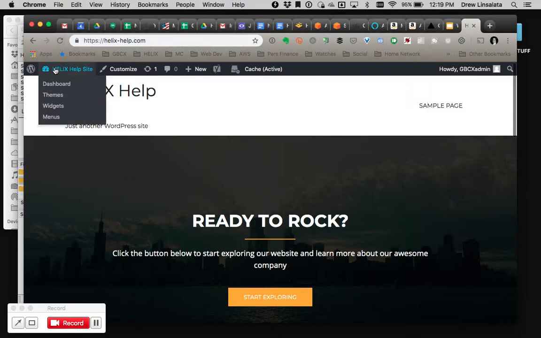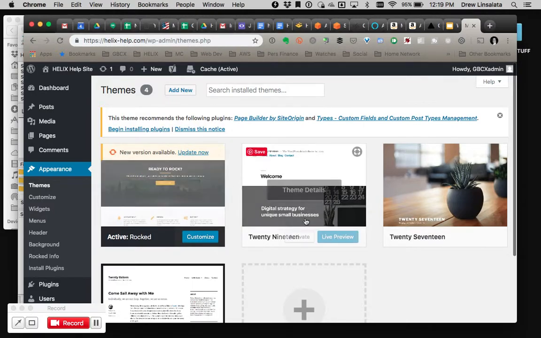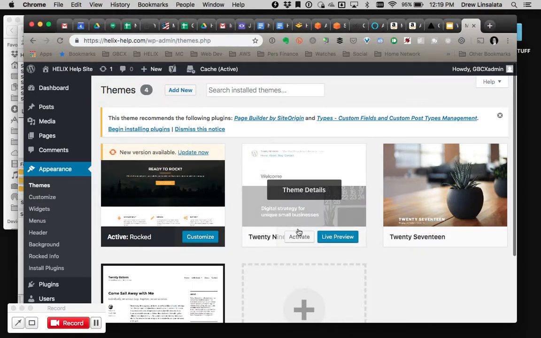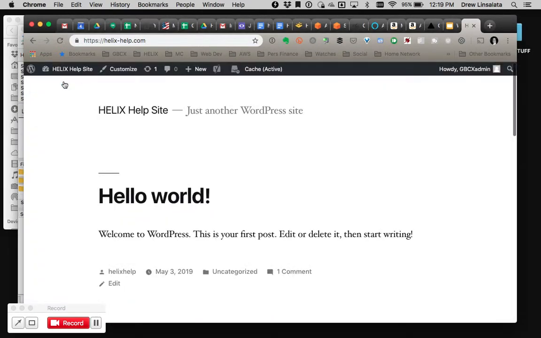Now let's say that you wanted to get rid of this theme. You're not going to use it anymore. So let's go back to themes. All right, we don't like Rocked anymore. We're going to go back to the 2019 theme. We'll just activate the 2019 theme. And we'll go back to the site. And we should be back to standard 2019.